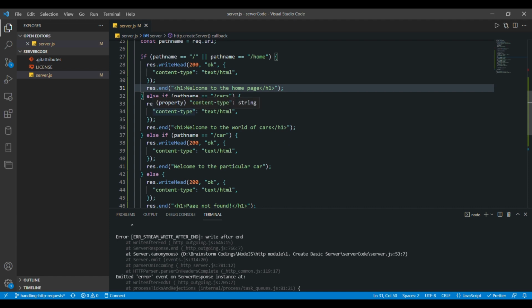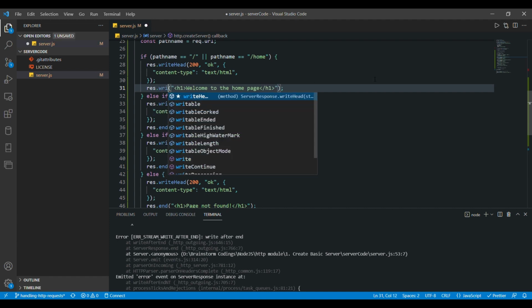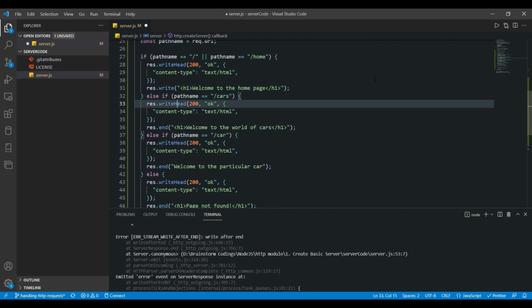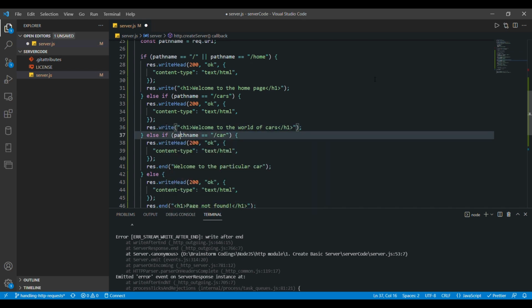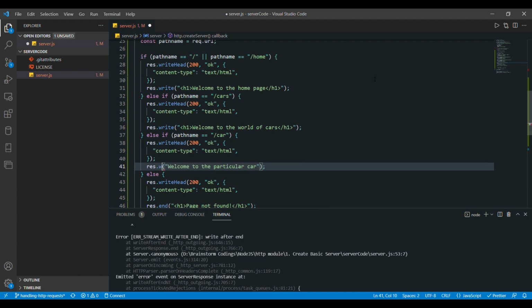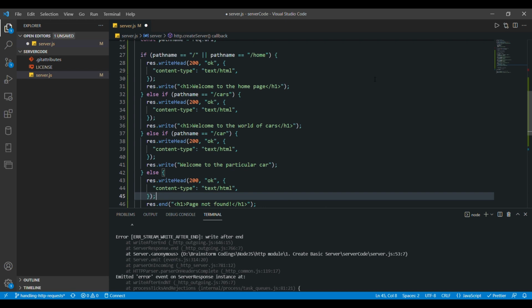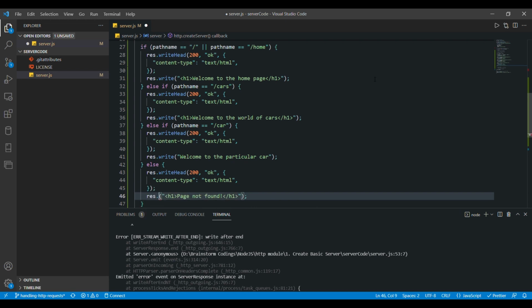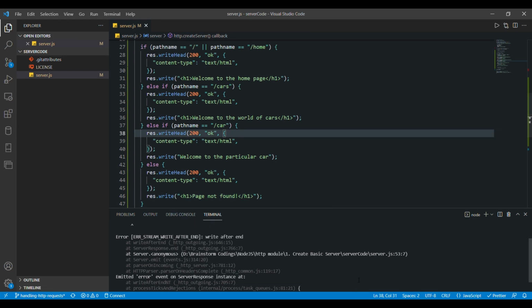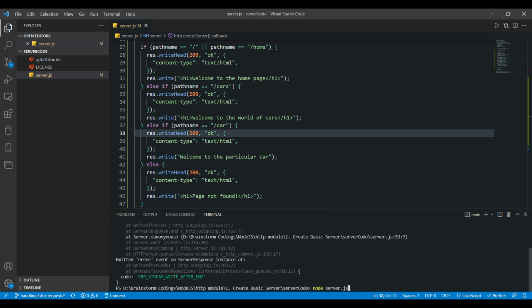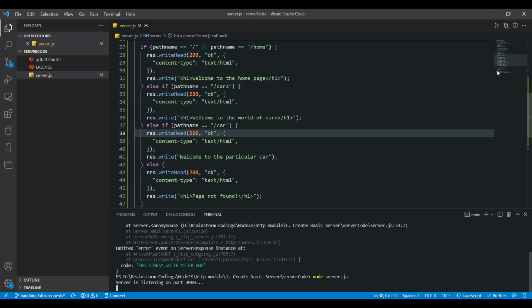So we have another function for that. Instead of using the end function, we will use the write function. Now the write function does the same thing. It sends a response to the server, but it doesn't end the response. So even after using the write function, we can use another write function, we can set another header, it's completely fine. But this thing we can't do with the end function. So let's save this, run our program. Server is running. Let's find out what we get.